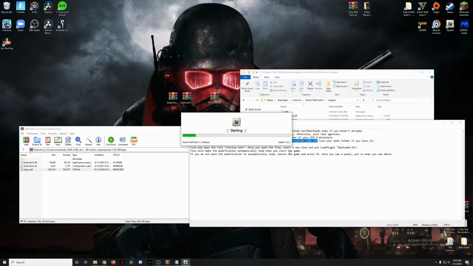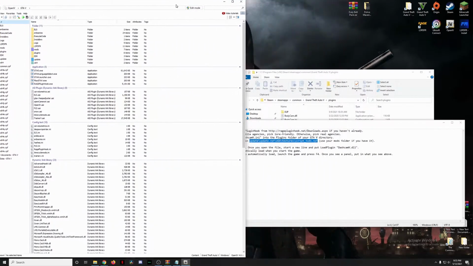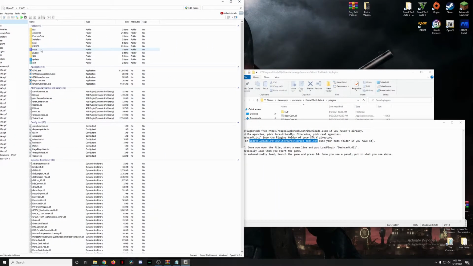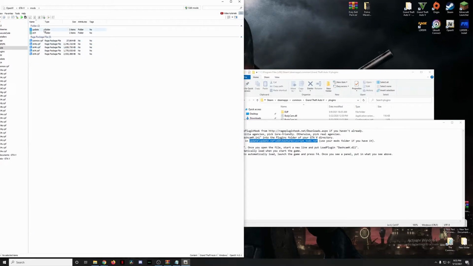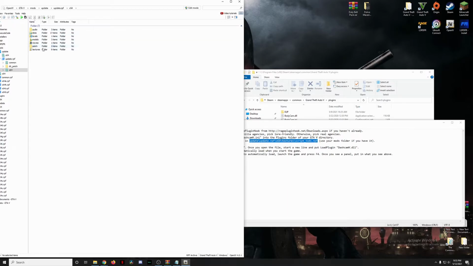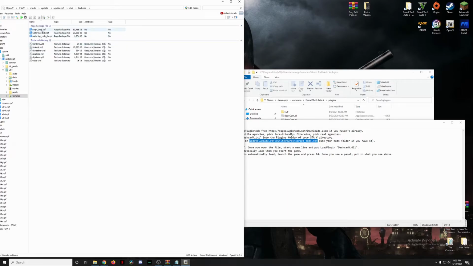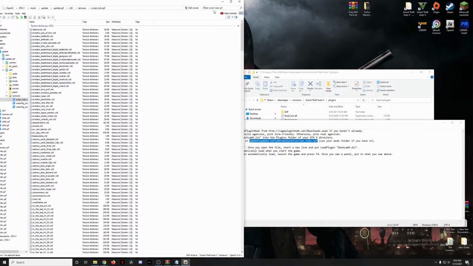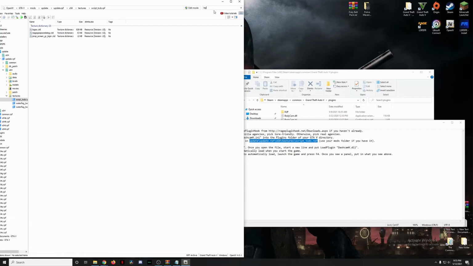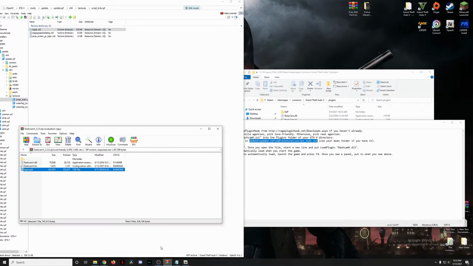And once that loads up, we can go ahead and follow the pathway that was given to us in the mod file. We're going to go ahead and go into our mods folder. We click on update, update RPF, x64, textures, scripts underscore txds.rpf, and by default, if you do a search for logo, there is no logos, so this isn't here. All you have to do is go into this file here, click on edit mode, and then just drag and drop this file to replace that.